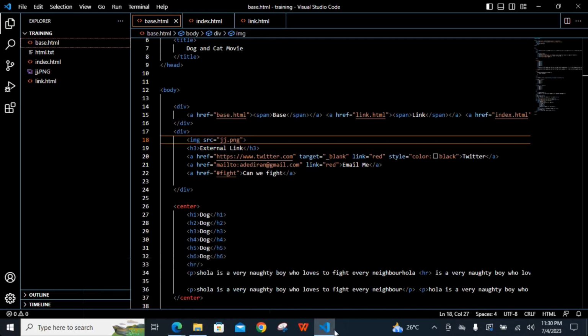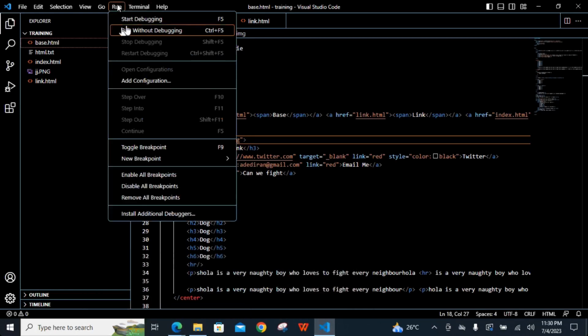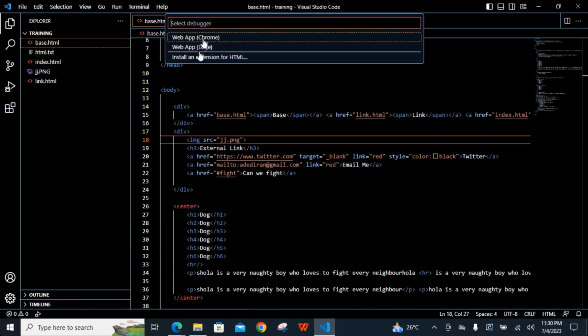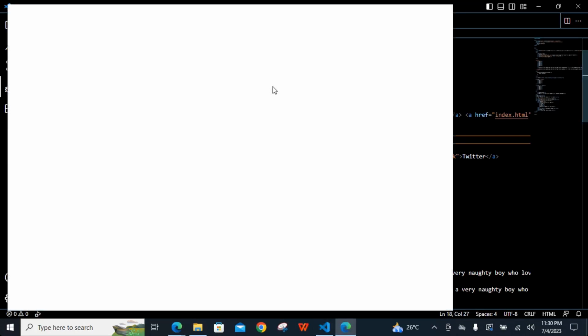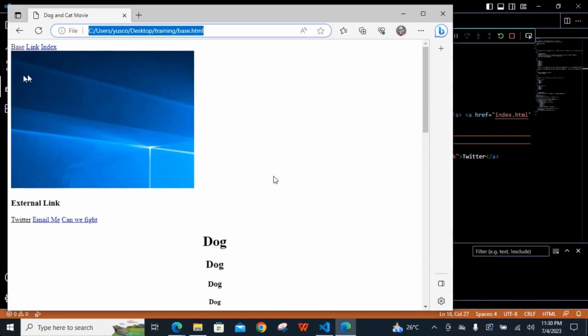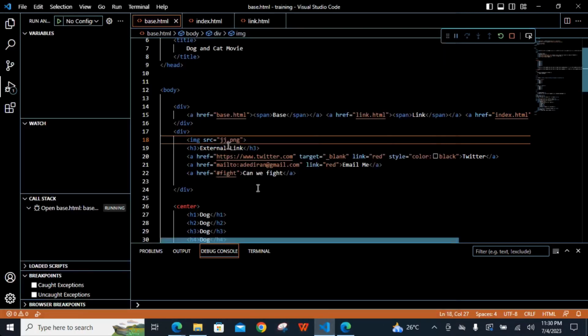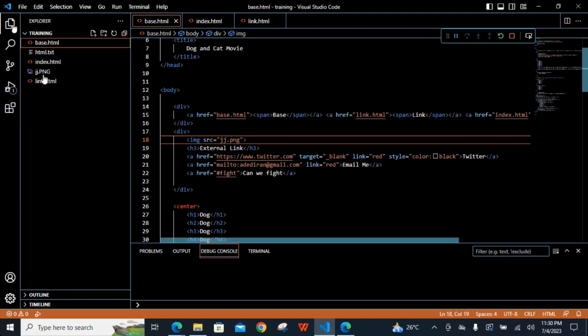Yeah. So when we try to run this page, we got the image. Why do we get the image? We get the image because we have this image located inside the folder and we are working inside this same folder. All these files and the picture are in the same folder at the same level. So we don't need to put any slash.